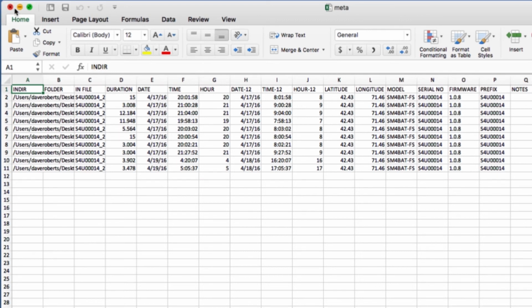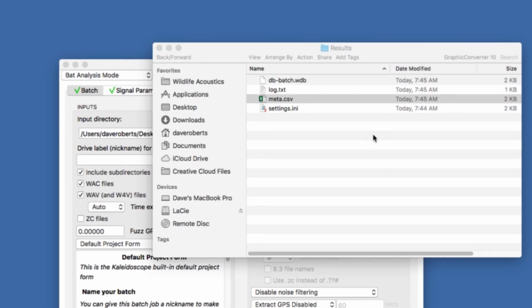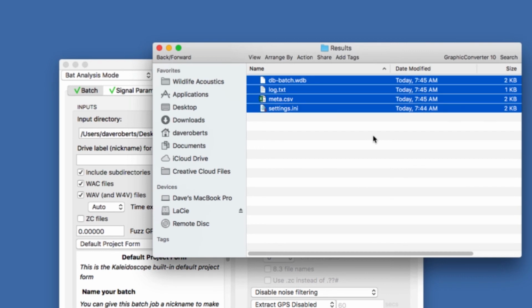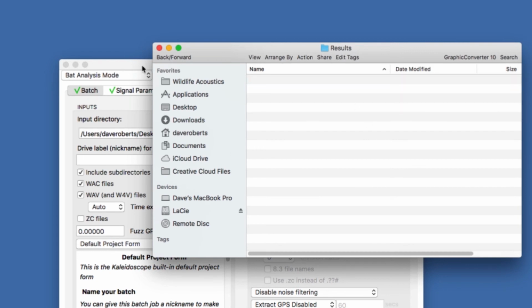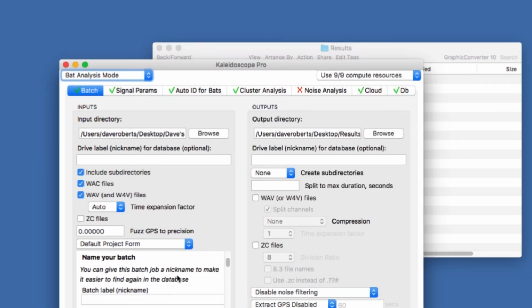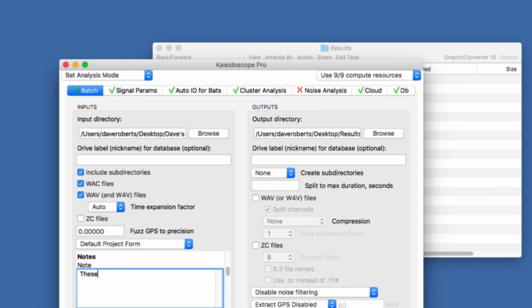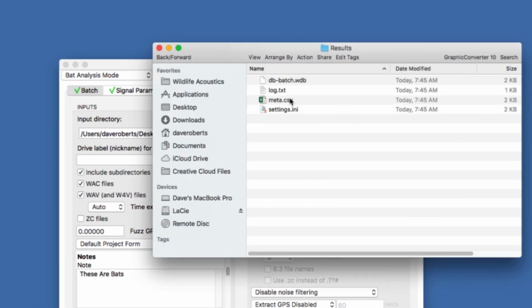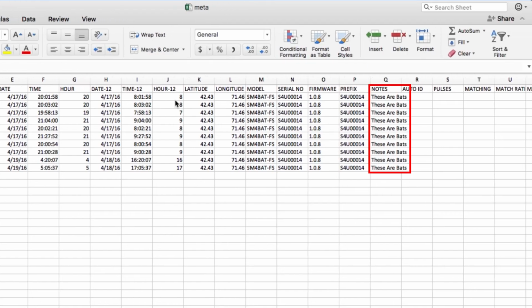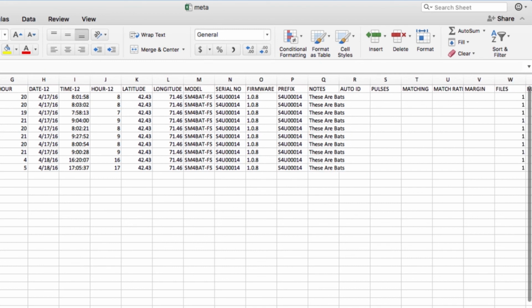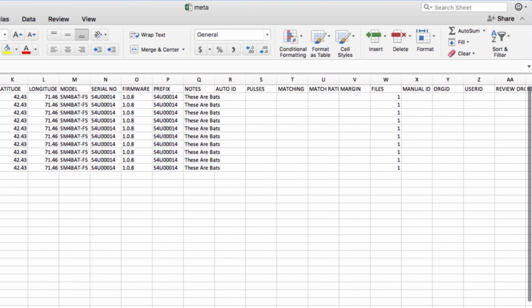I'll close the Meta.CSV file and empty the results folder. I'll go back to Kaleidoscope Pro and make a quick note in the default project form, and then I'll run another batch process. A new Meta.CSV file is created. I open that, and you can see my project notes have been added to the Meta.CSV file. And if I have a batch of files and want to assign individual manual IDs or notes to those files, I can do that also.